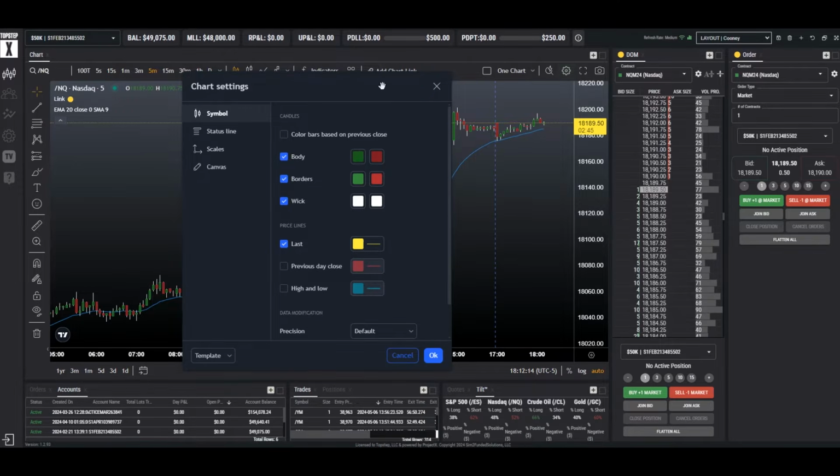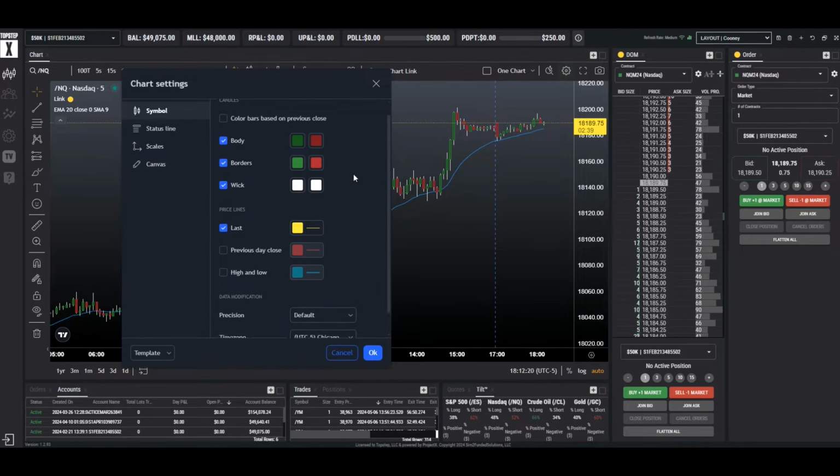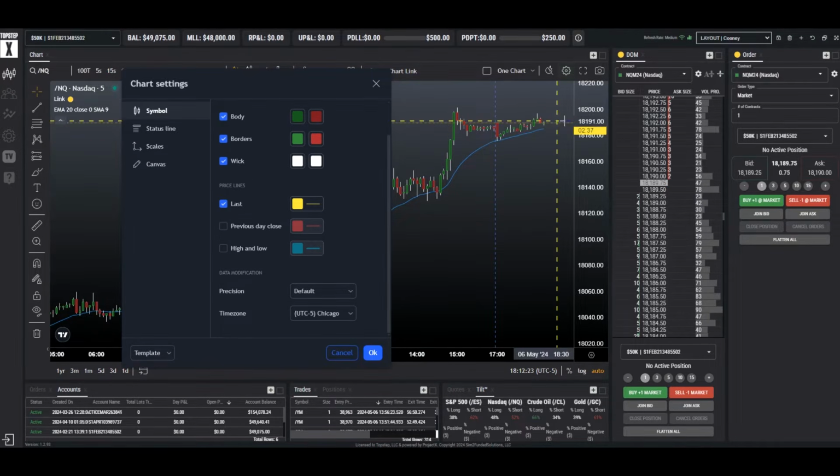They're pretty straightforward. The first section is candles. We can see the body, the border, and the wick colors, which is a lot I like to have here. The last line, last price. The previous day close currently is not available. The high and low is, and it shows them plotted here in the chart. We can change all of these colors. And of course, we can change our time zone.